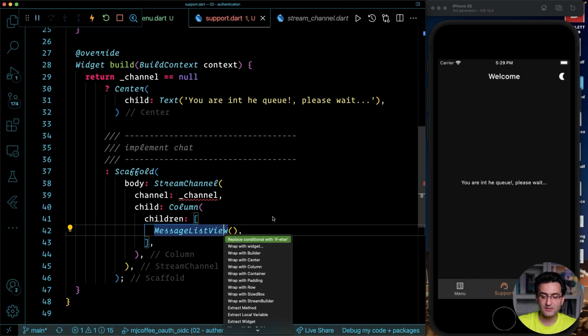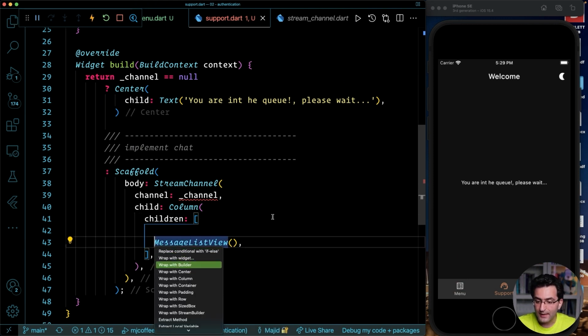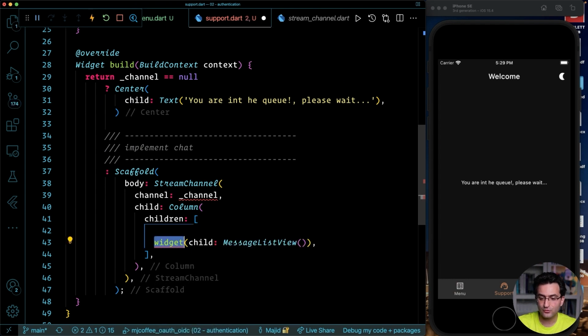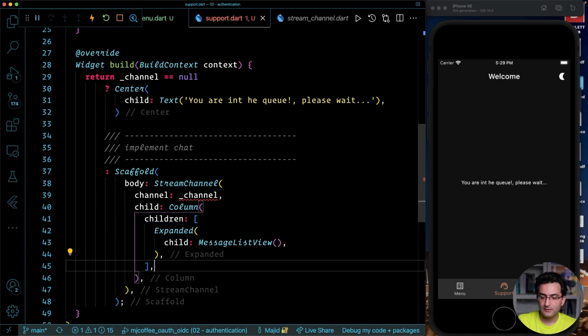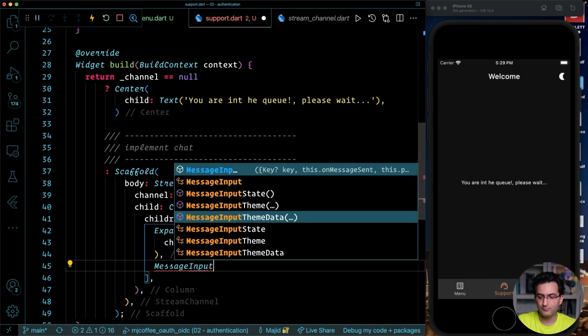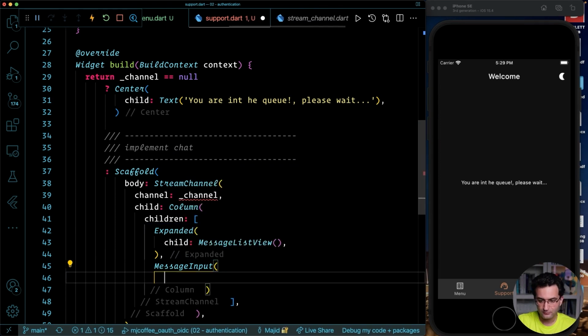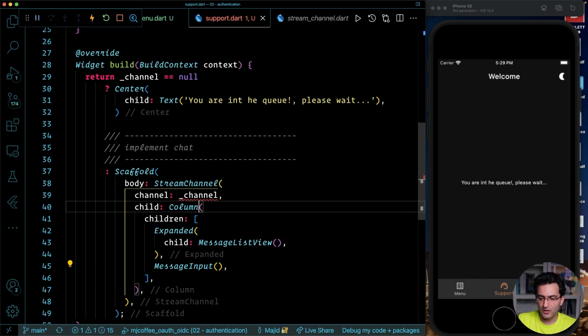But because it's a column, it must be wrapped with expanded to make sure that we don't get the overflow problem. So there we go. And then another one, because I want to take up the space of the entire screen, and then the very bottom must be the inputs. That's why I use expanded. And then I'm just going to use message input. I think this by default is good enough.